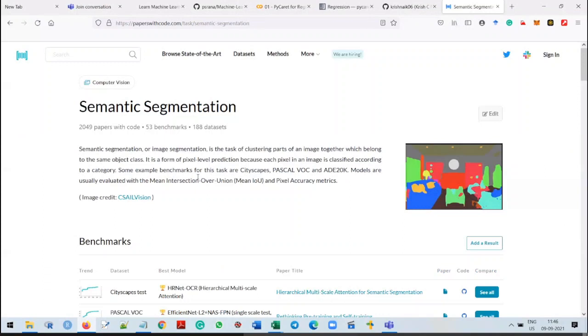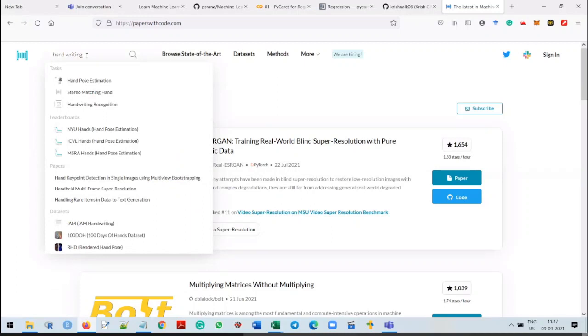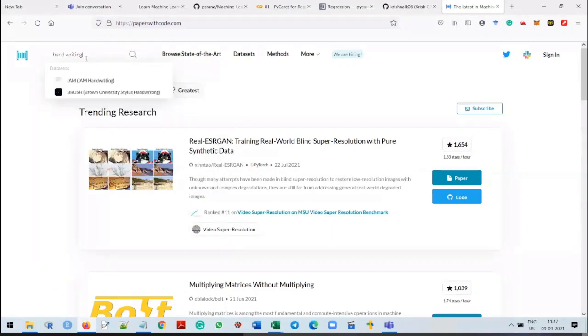Go to Papers with Code, and there is a search window. So if you're working on any domain, just try to find the research papers or data sets. Say, for example, handwriting. So you will find there are two papers, one on handwriting and one on brush. So these are the two resources you can explore.